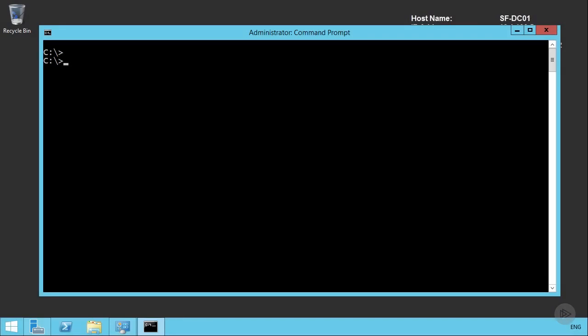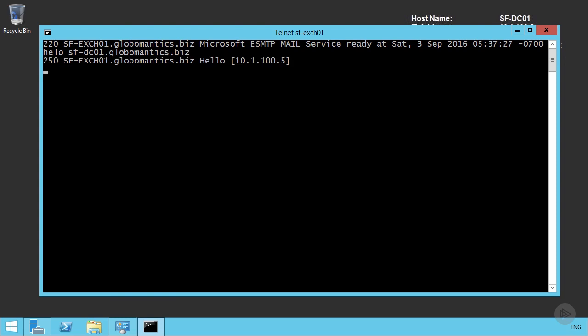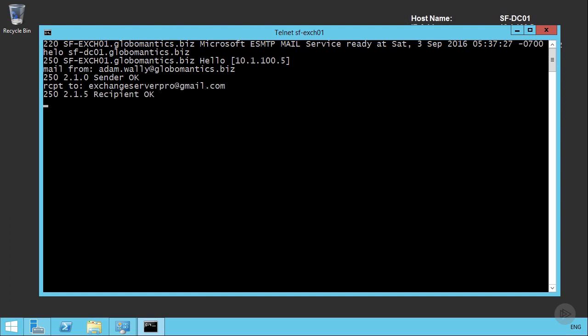So we're back on the San Francisco domain controller. This is the server whose IP address was added to the remote IP range of that relay connector. So if everything is in order, this IP address or this server should now be able to connect to SMTP and attempt to relay email to an external recipient. So we can see the effect of that change. This recipient is now okay.